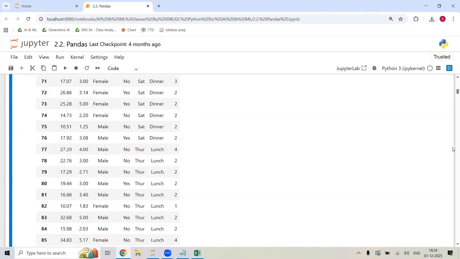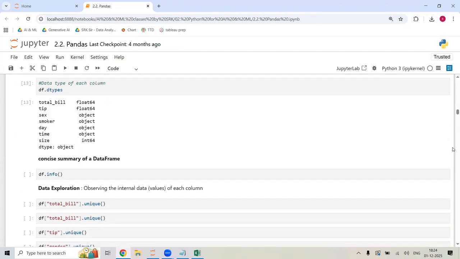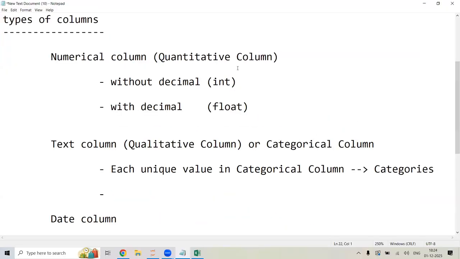Now, for this data, we are going to do some kind of analysis. Here, the first one is total bill. Total bill is the float type. 64 is not important, guys. Ignore the 64. Not required here. Tip amount. Tip amount is float. Gender. Gender is object. So whichever is in numerical format, either int or float will be there. Whichever is text, you will get object. Text means object.